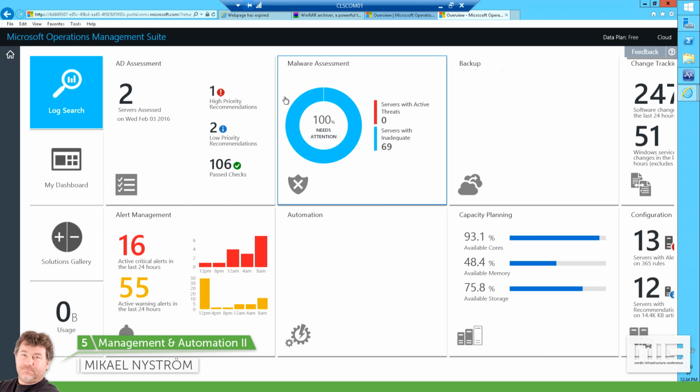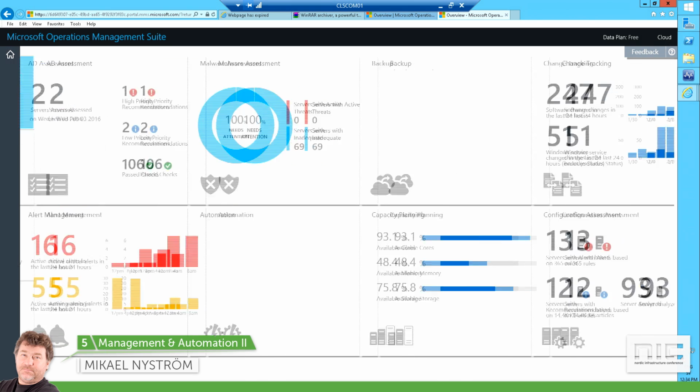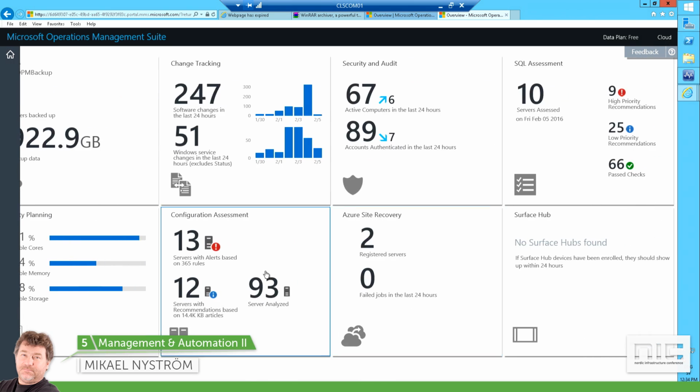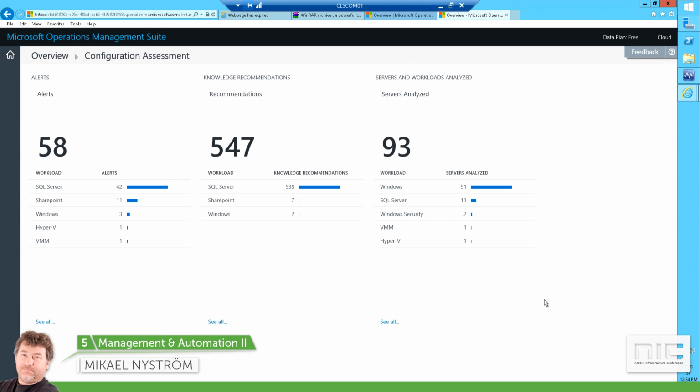Another component that people usually tend to add is this one, configuration assessment. Configuration assessment is a really good starting point when you want to fix things. Now you need to be open-minded here, and you need to do what people usually do when it comes to monitoring. If I have a monitoring application and the monitoring application says you should increase the temp database size on your SQL Server, what do you do then? You increase it, right? Because you assume that is correct.